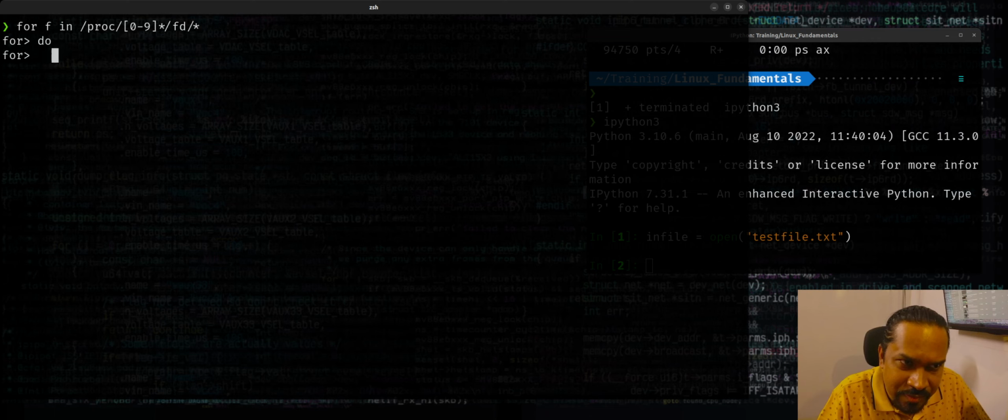do, and I'll say file is equal to $(readlink $f). Basically read the symlink, get the actual file name. But I'll do one thing. I'll just print the file name. It'll give the full path, but maybe I want to just get the base name of the file. So I'll use $(basename $(readlink $f)) for now, right? So I'm just going to use the file name alone.